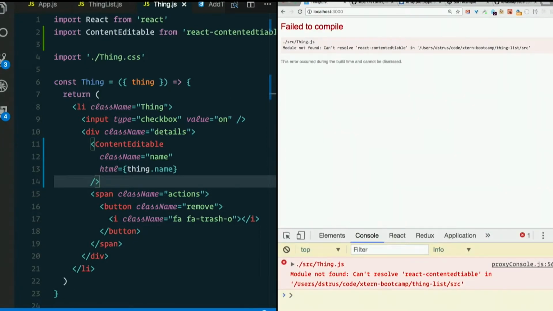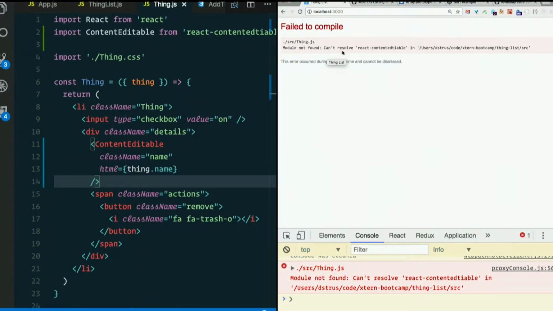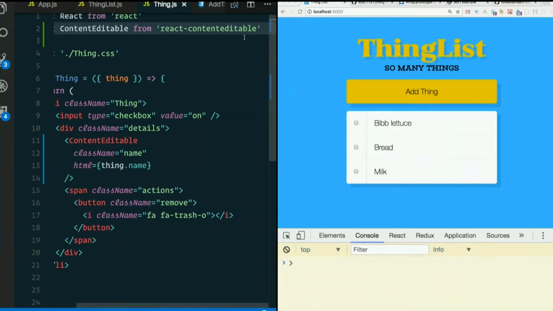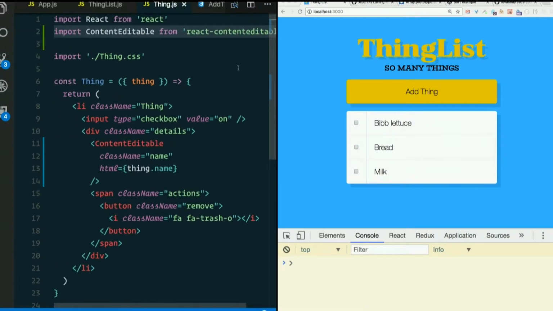And let's have a look. Failed to compile. Cannot resolve react-contentable. No, I suppose not. ContentEditable, on the other hand, is just fine. Try clicking in one of these, and they're back to being editable. And look at the console. There are no grave warnings. Cool.